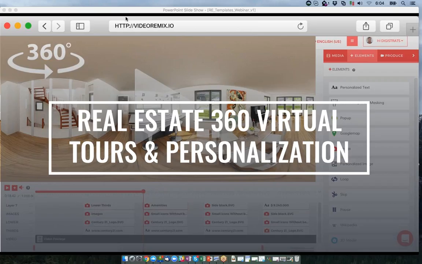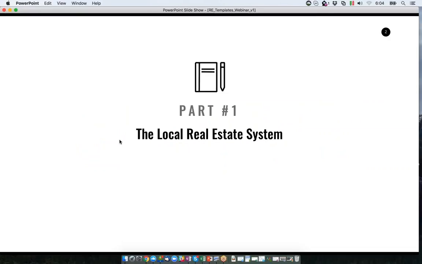So what I want to show you and what I want to take you through is how you can go and close these different real estate agents. Number one, the methods that you should be focusing on, how you can create your own system, and most importantly, how you can as well automate everything. So the first thing that I want to start with is the local real estate system.